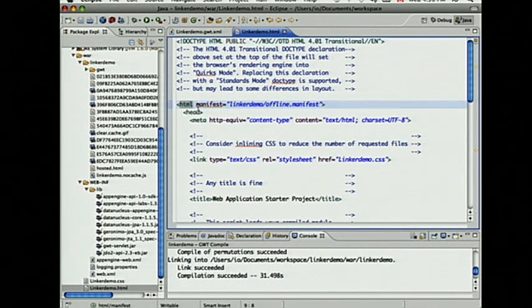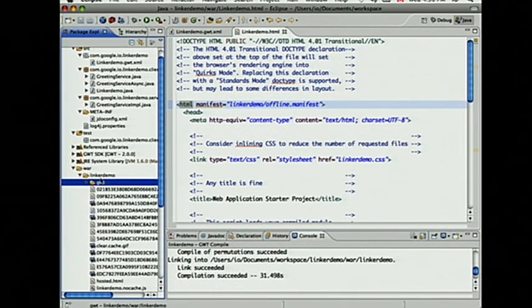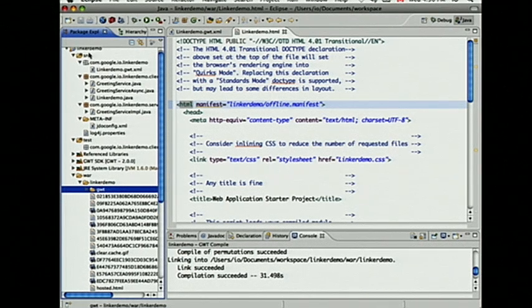We say HTML manifest equals linker demo offline manifest. Linker demo, of course, is this directory here. This directory is just the output directory of my web application. So we want to generate a file named offline.manifest that's output in the standard GWT application output directory at the end of the compile to make this web application offline capable. Okay, so why don't we start?